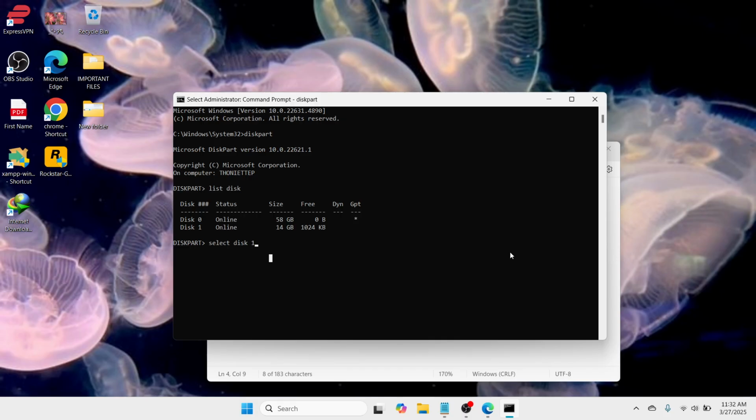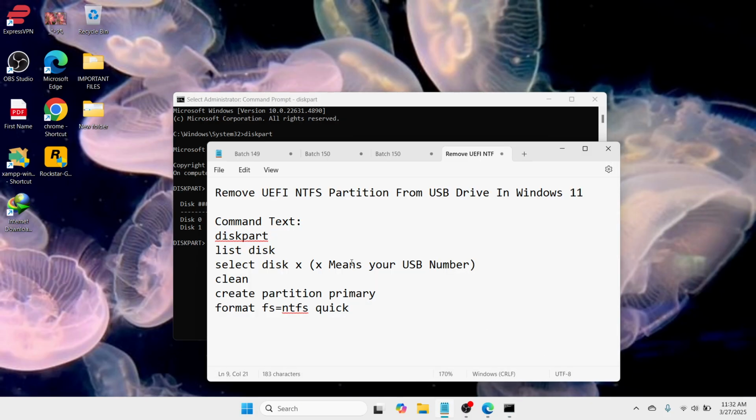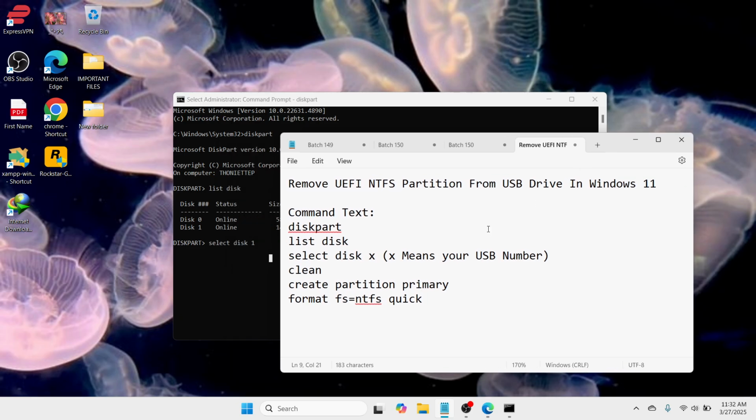The moment you have clicked on it, proceed by typing clean. And the moment you have typed it, proceed by typing create partition primary.